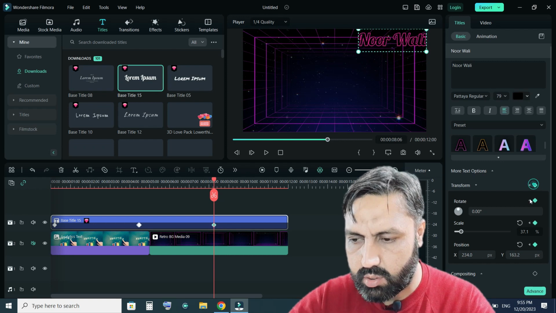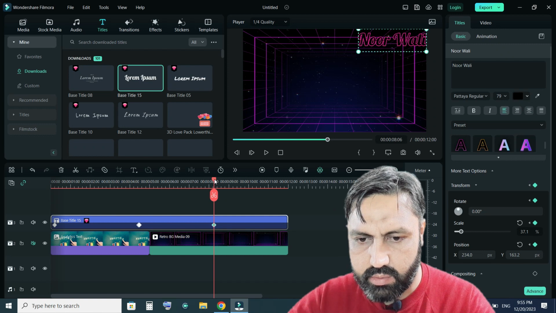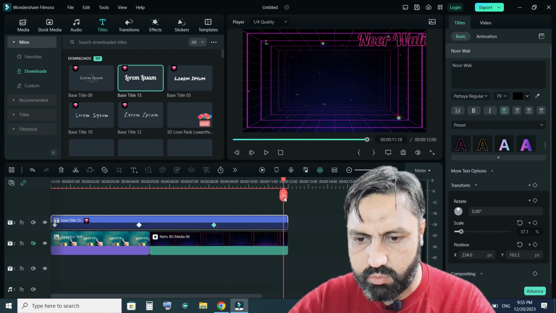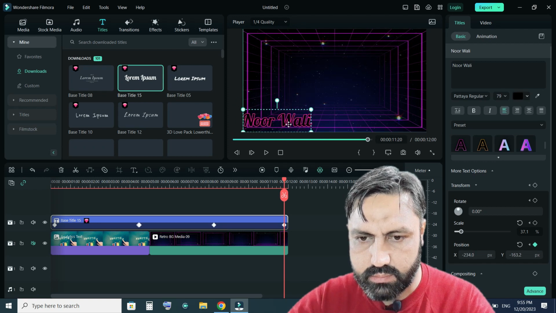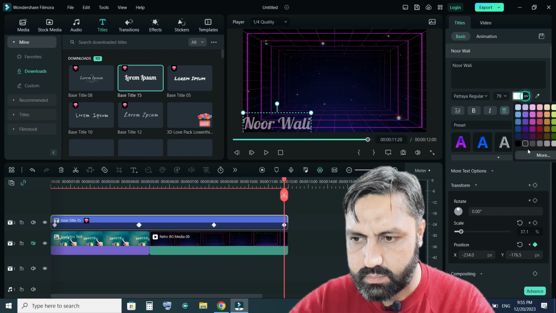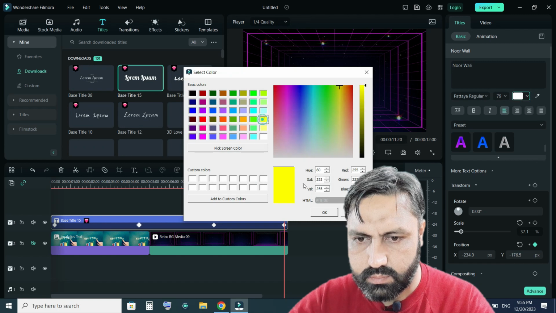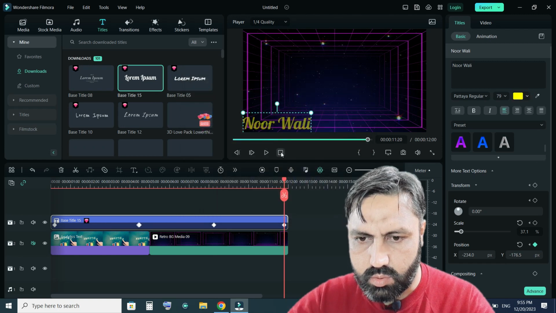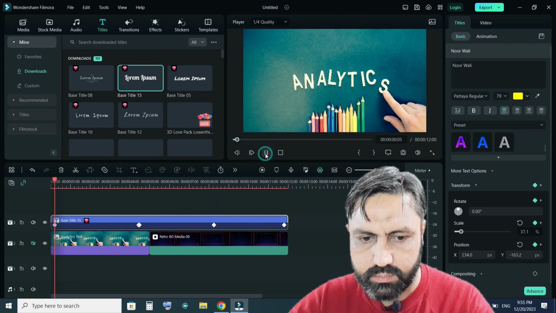Now you click on all the animations and now I click on move here, and then select this area, and I also want to change the color. Now I replay it.